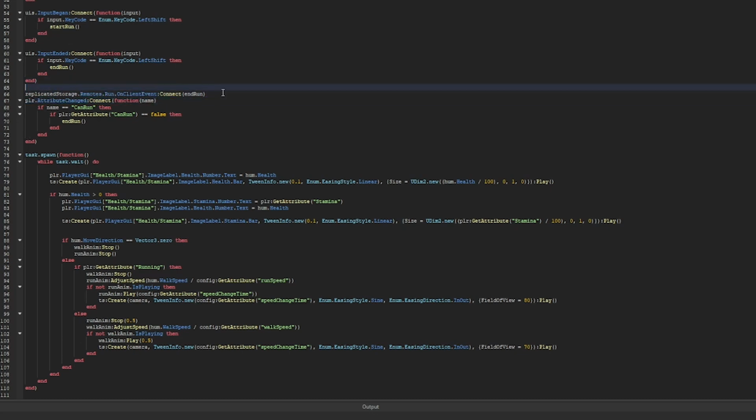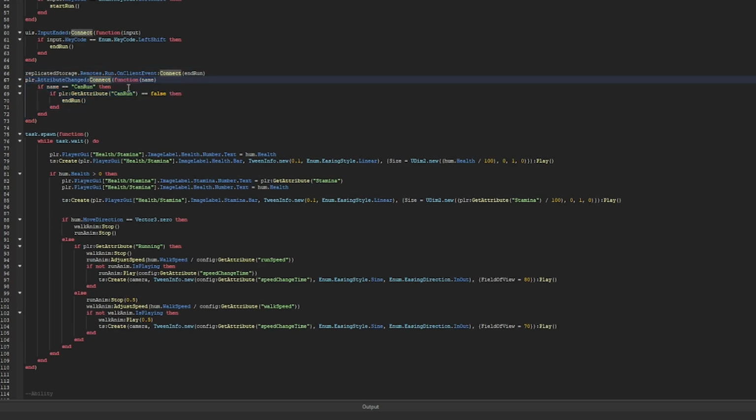Now, when replicated storage.run.on client event, basically when the server script sends something back to us, it'll toggle end run. This is basically forcing the player to stop running. This is the force stop running. And if an attribute changes here that says can run, then it will also force the player to stop running. So that's why there's an attribute inside the player that says can run. We'll get to that in the server script.